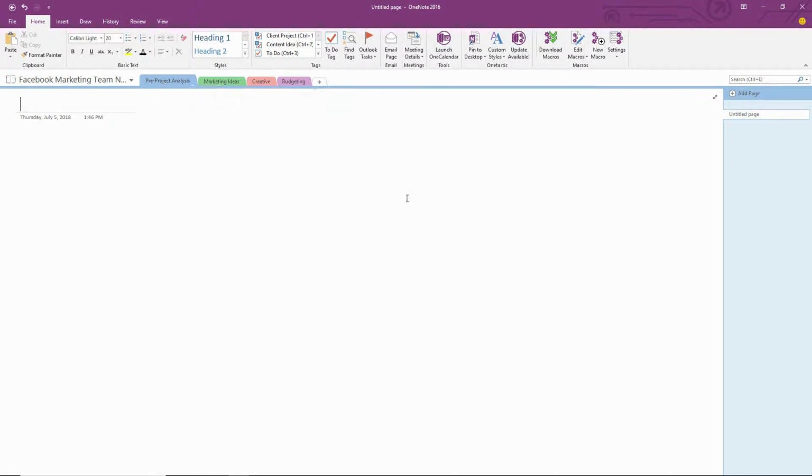And then within that, we have these pages. Notice on the right-hand panel, we have the ability to add a new page, and we have this first page right here. Every page is untitled until we use this text field right here to give it a name. So in the pre-project analysis, we might say this is something like initial ideation by executives. So when the executives came up with the idea of creating a Facebook marketing team, this was the brief of what that project looked like for them.